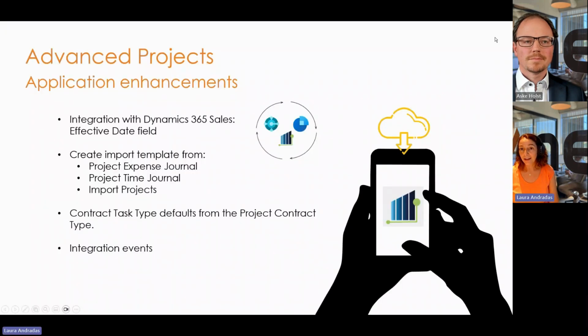So let's start with advanced projects. Let's see what's new for this application. With regards to the integration with Dynamics 365 Sales, we have created an effective date field which allows you to control which opportunities should create projects in Business Central.